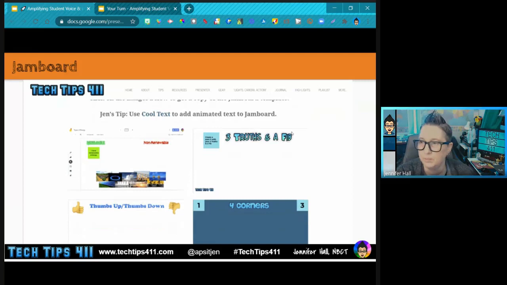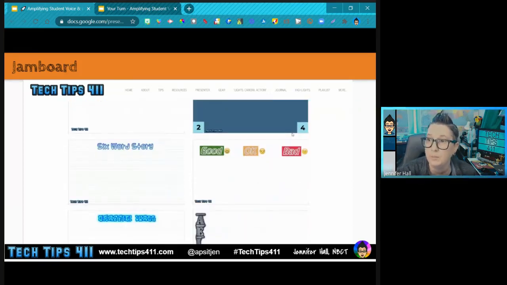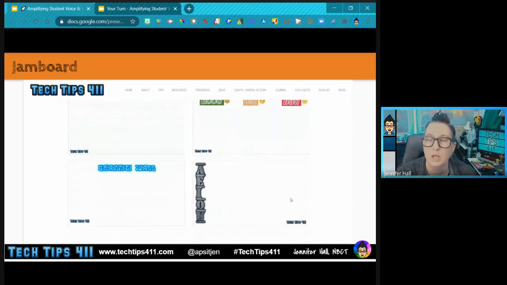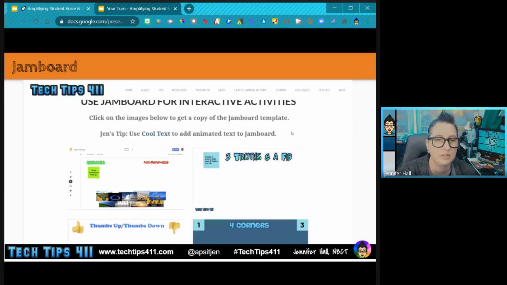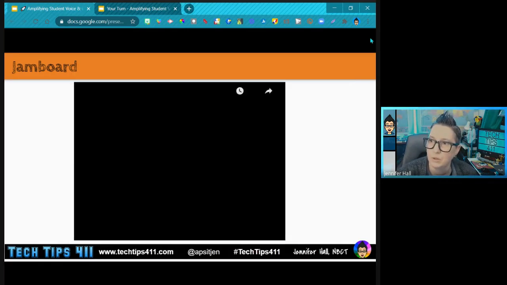And so you can borrow those and use them to your heart's content, change them up if you want. Quite a few of them are based on the Discovery Education Spotlight on Strategies, because those are just quick, easy to use strategies with your students in all content areas. So there are a number of Jamboard templates if you're interested.